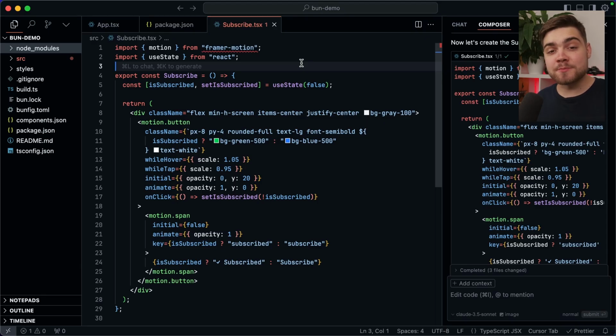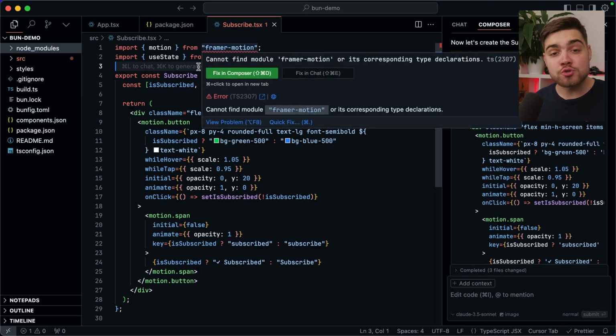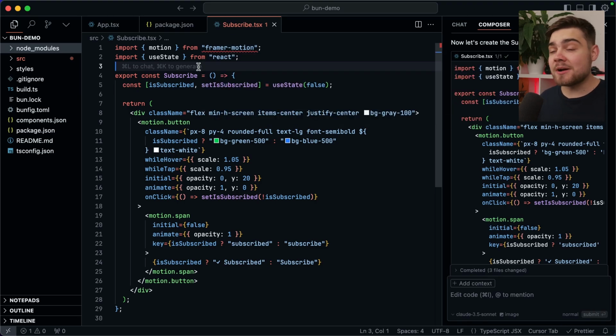There's two more developer experience features that I want to show you. First, if you add in a new component, or what's more likely is you'll get Cursor to write one for you, like I have with this subscribe here, you can see that we need to go ahead and add Framer Motion to our package.json. Now imagine if this was a lot larger code and there was way more imports, you'd have to go in and do that manually, unless you could get the AI to do it for you.